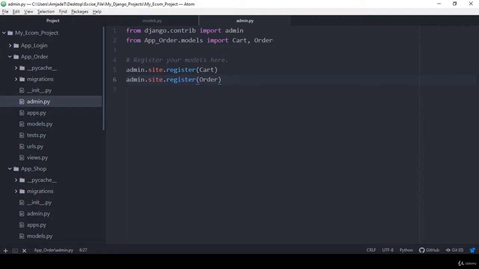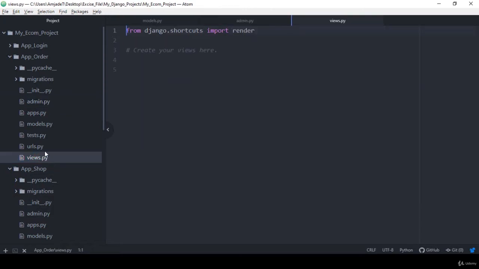So for doing this we have to work in our app order, in our view area. In the view file, first of all I want to add some of the built-in functions. After the render, I also want to get another function, that is get object or 404. That means if it doesn't get any object, it should be displayed as a 404. So I simply define that function, get object or 404, and also I define redirect.